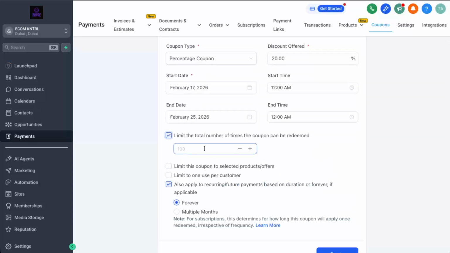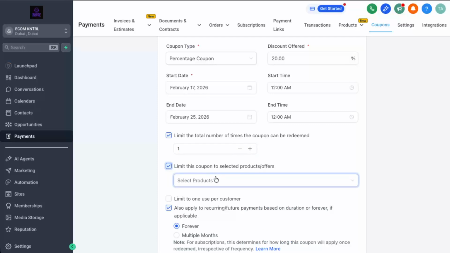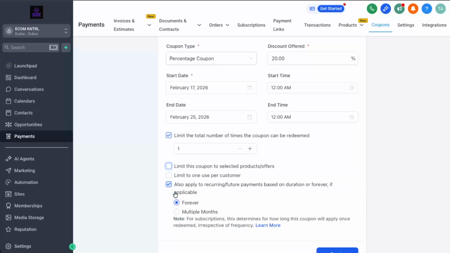Next, you'll see an option to limit the total number of times the coupon can be redeemed. Click the checkbox to enable this and then set the total limit. Often, setting this to a low number, like 1, works well if you want to keep the offer exclusive or run a small test. Below that, you can choose to limit the coupon to selected products or offers. If you want the discount to apply only to specific items, click on the option to limit the coupon, then select the products or offers you want it to work with. If you leave this unchecked, the coupon may apply more broadly, depending on your setup.